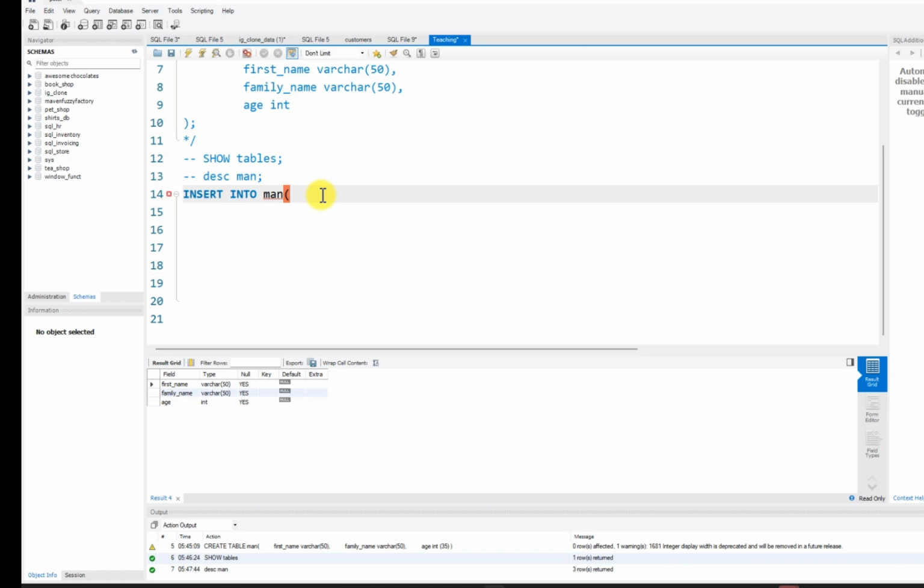our man table. So what are we going to insert? Number one, don't forget, we have our first name. So you're going to make sure you type your first name. This is our first name. Then you have our family name. You have your family name. Then we have the age. You remember? These are the things we have.